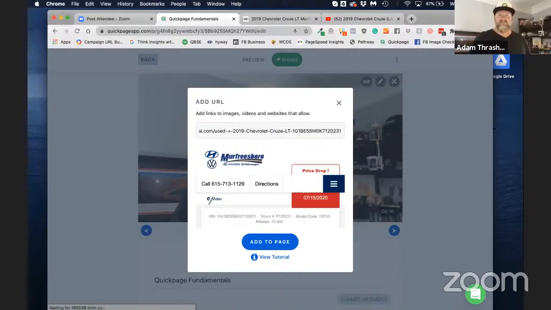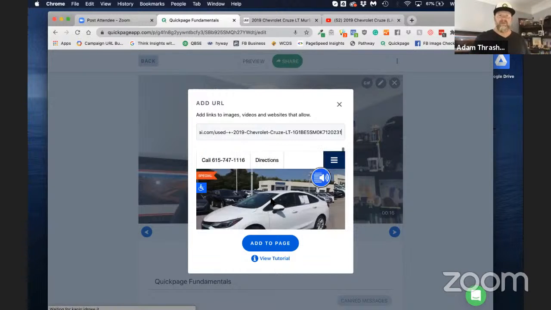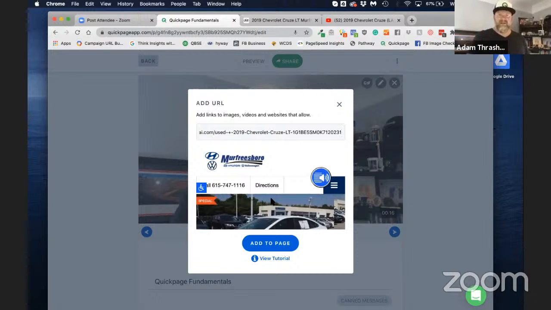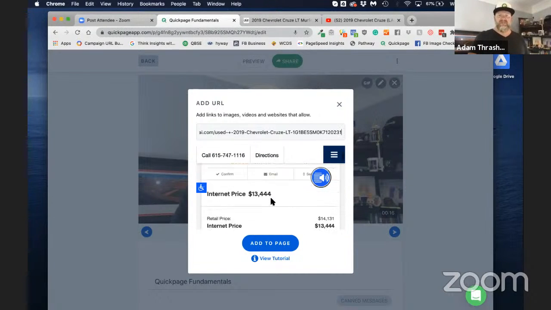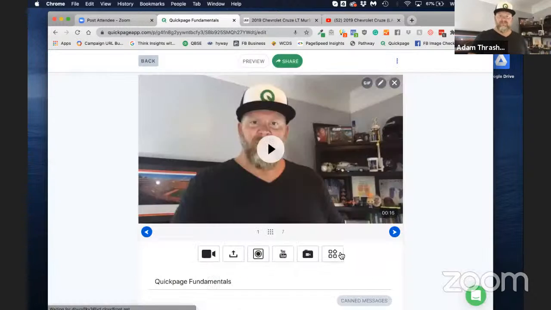Some website providers, like Dealer Inspire and some others, the preview won't actually work. The link won't work. So you just kind of have to play around with it. But luckily, this particular website provider shows nice and easy. Looks good there, so we can add that to the page.